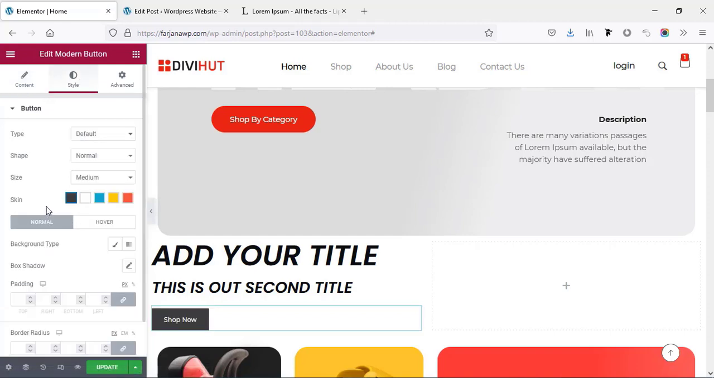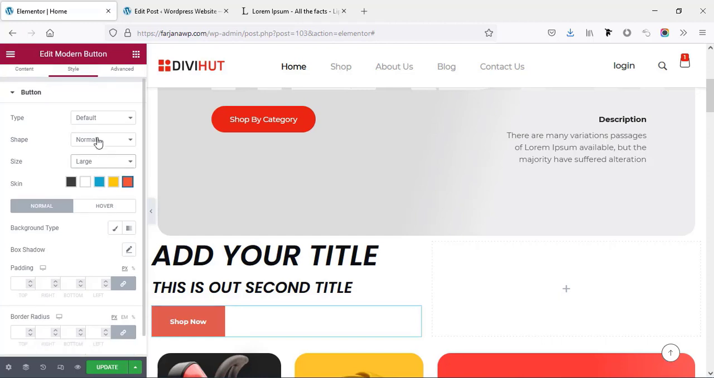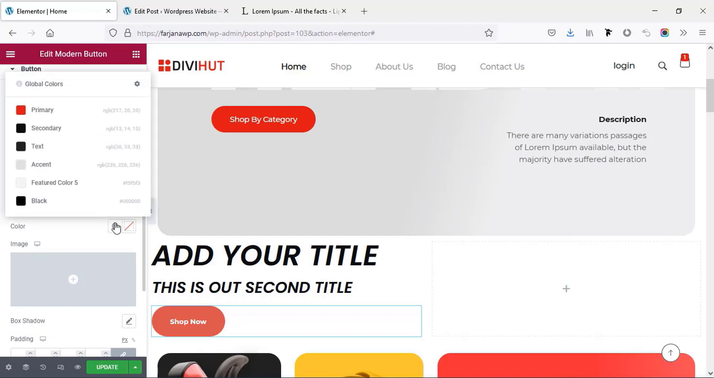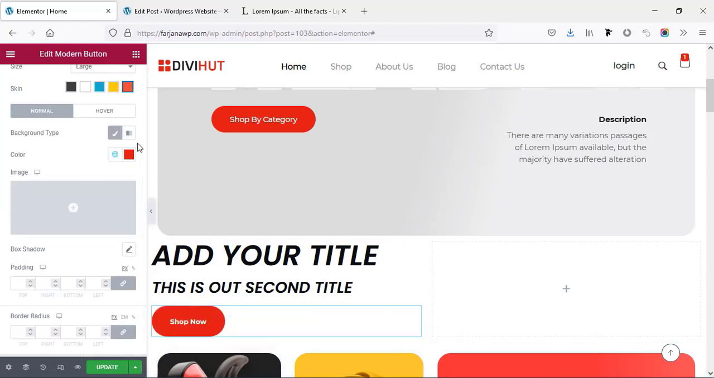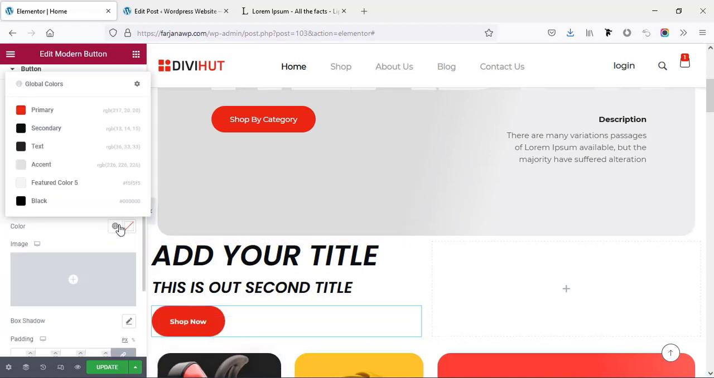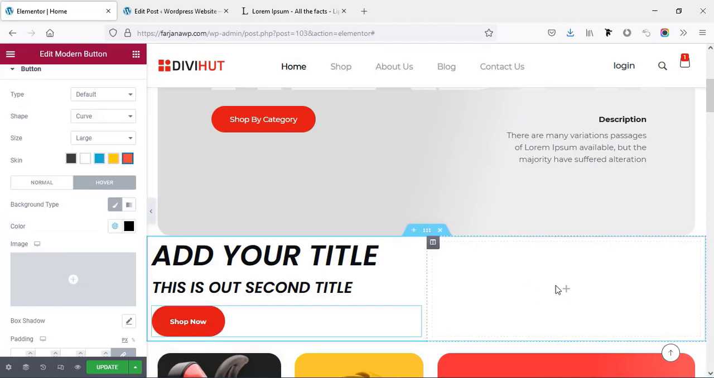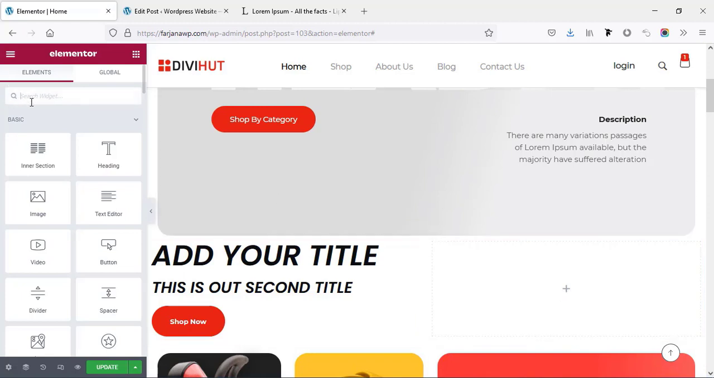and from here we can change the skin to red, and font size, this is medium, we can change it to large, and here is the shape, we can make it round or curve, and from here is the background type, we can change the background color and also the background color on hover. So now it's showing black color on hover, and on the right side I'm taking an image.